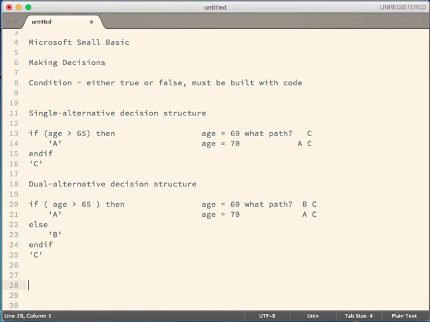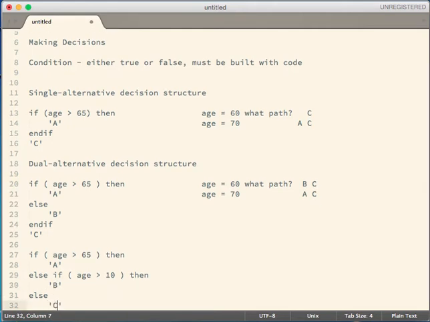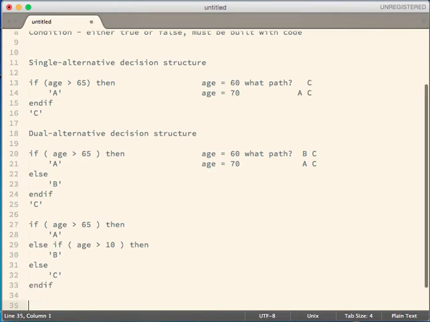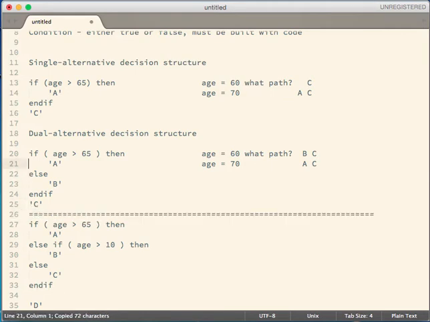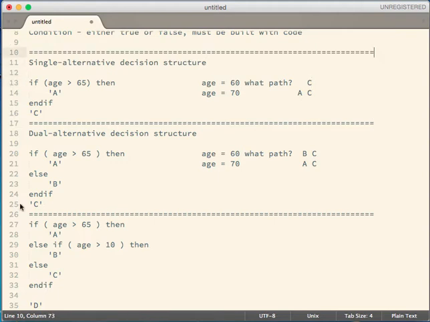Now let me show you one more variation on this type of structure. And I'm going to put some separators in here just so that we don't get confused with where we're at. Okay, so looking at this third block here, let's take a look at what the code is going to do.